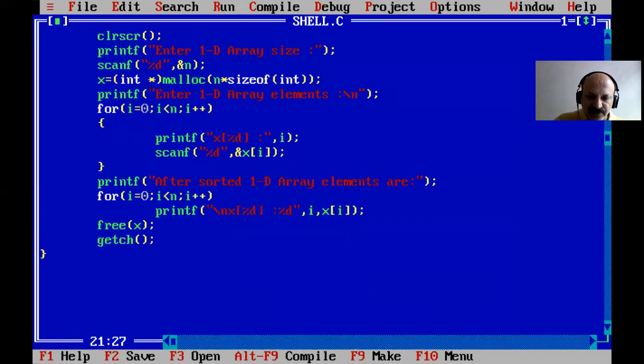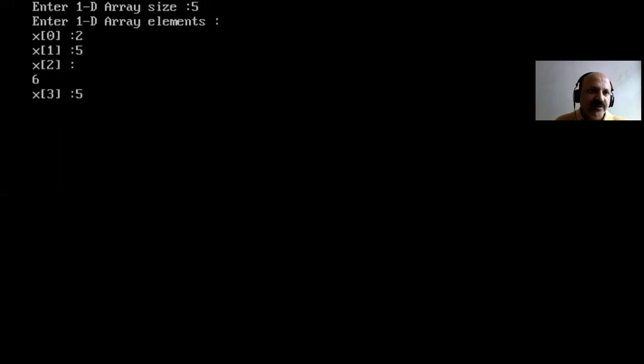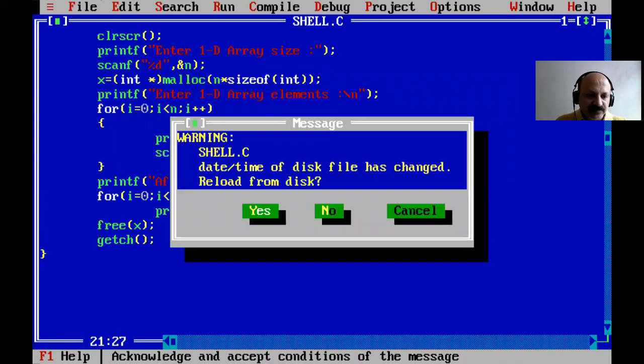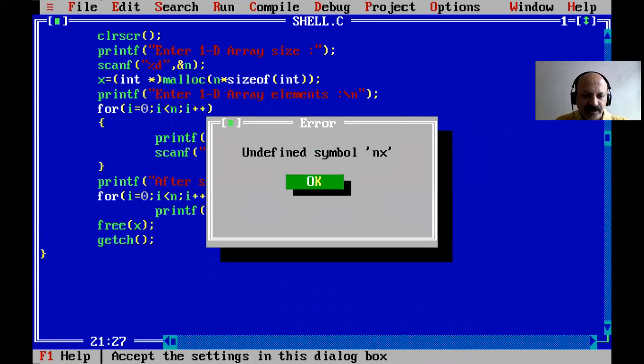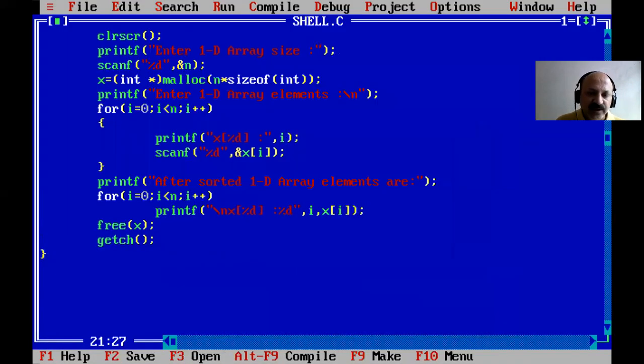So let us check first. I compile, yes, there is no error, and run. I give 5, so let us check. I give random elements, not sorted. So look at those elements, I press alt F5. Yes, perfectly: 2, 5, 6, 5, 4. So we have just scanned and printed, no sorting applied.